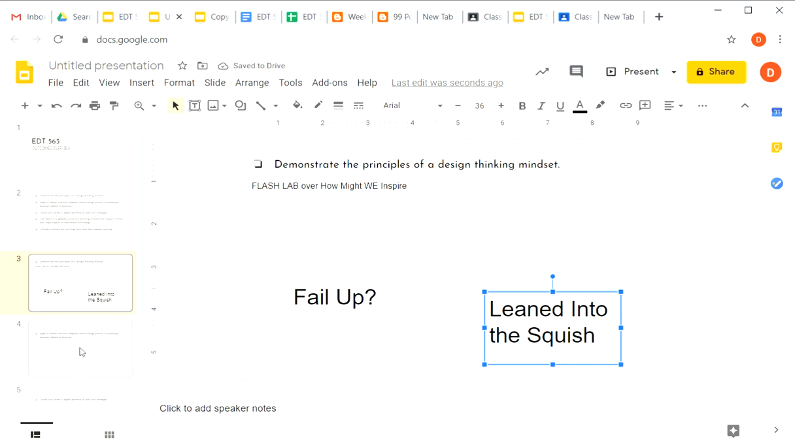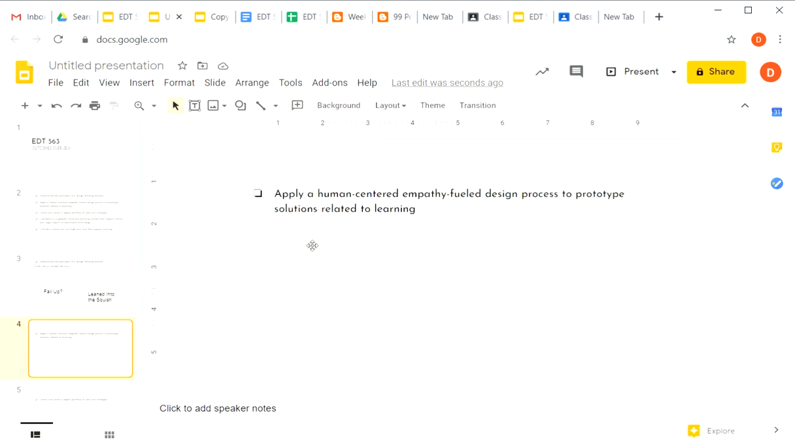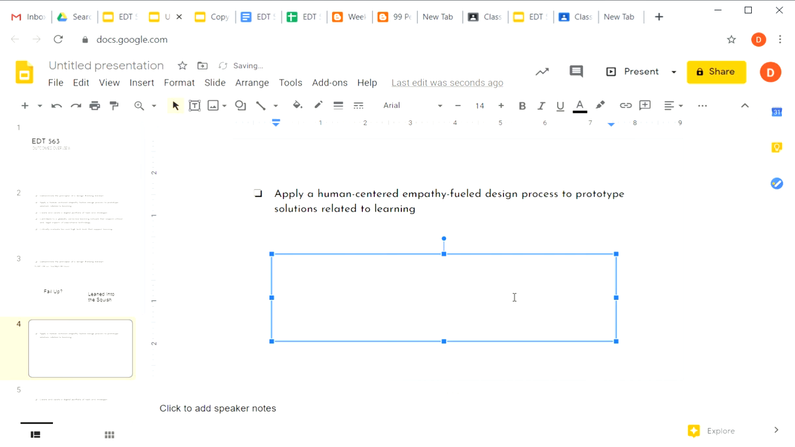Our second here is applying a human-centered, empathy-fueled design process to prototype solutions related to learning. That's a mouthful. What I'm really looking for there is I want to know, do you know how to use the design process? We've been using the deep design thinking process.